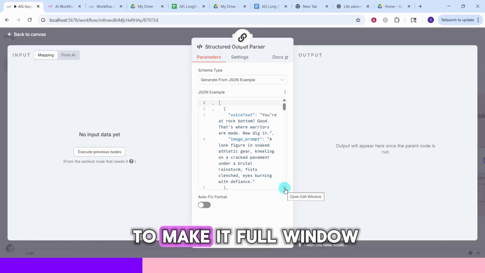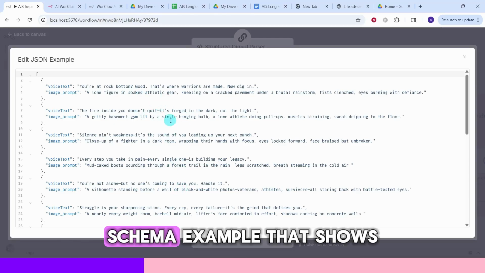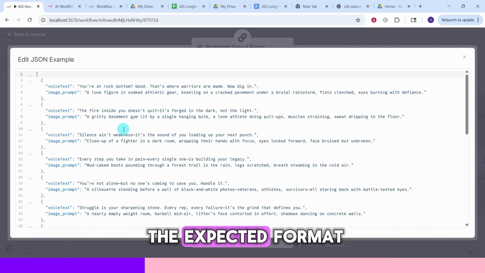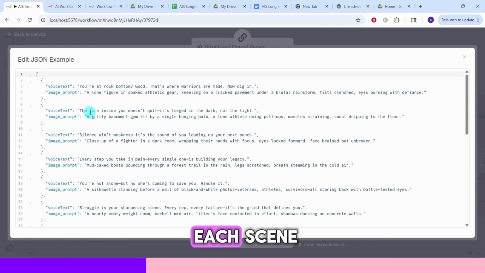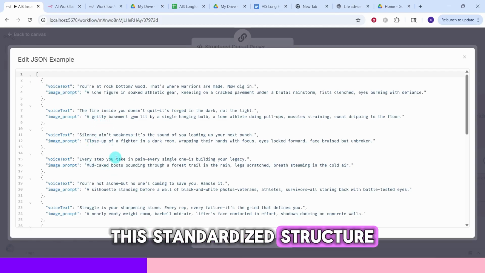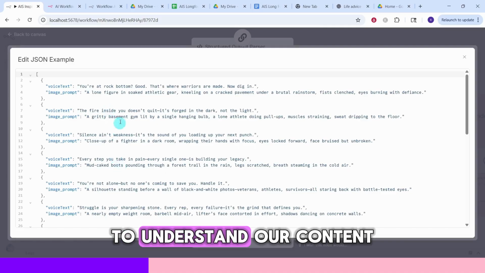Click on this corner to make it full window. Here we have provided the JSON schema example that shows the expected format with voice text and image prompt fields for each scene. This standardized structure is essential for the video generation API to understand our content.